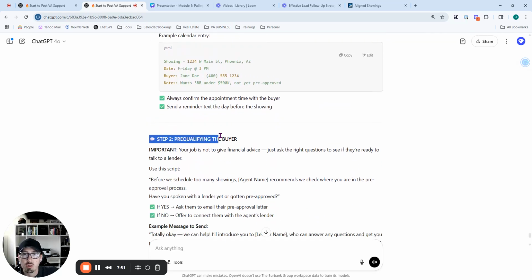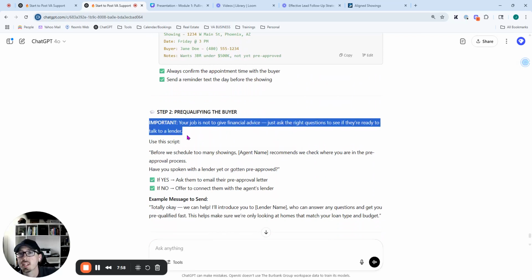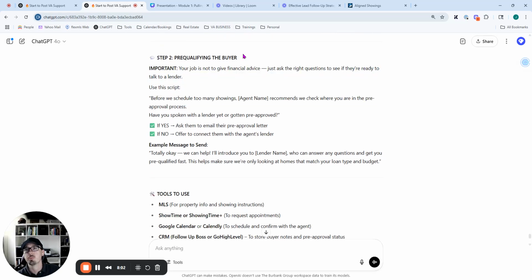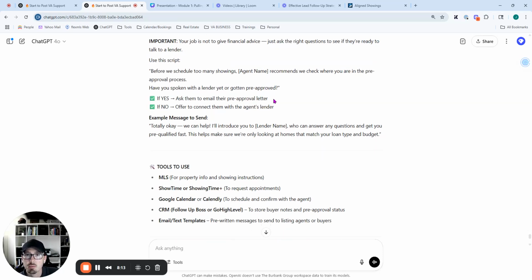Step 2, let's move forward. Pre-qualifying the buyer. Important: your job is not to give financial advice, just to ask the right questions to see if they're ready to talk to a lender. So here's a basic script that your client may want you to use. Before we schedule too many showings, agent name recommends we check where you are in the pre-approval process. Have you spoken to a lender yet or got pre-approved? If yes, ask them to email it to us. If no, offer to connect with one of our agent's lenders.